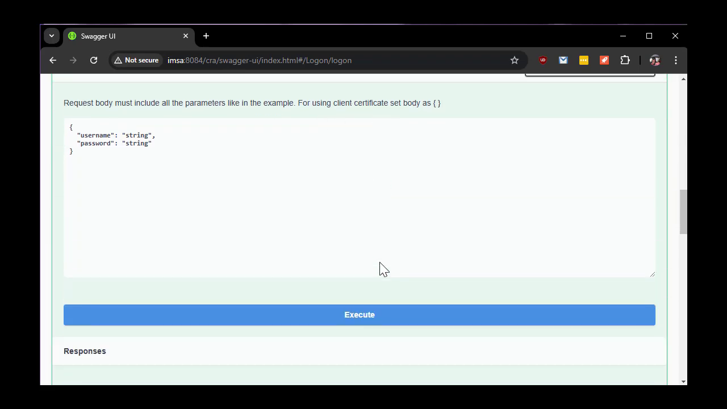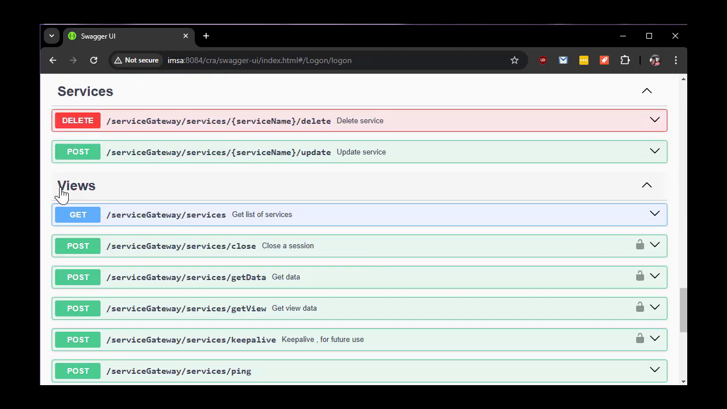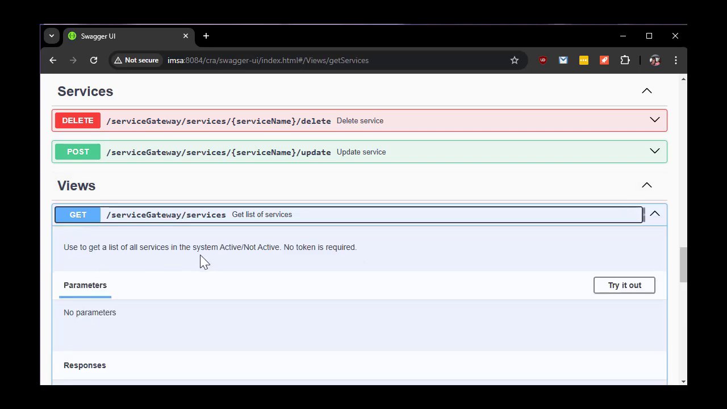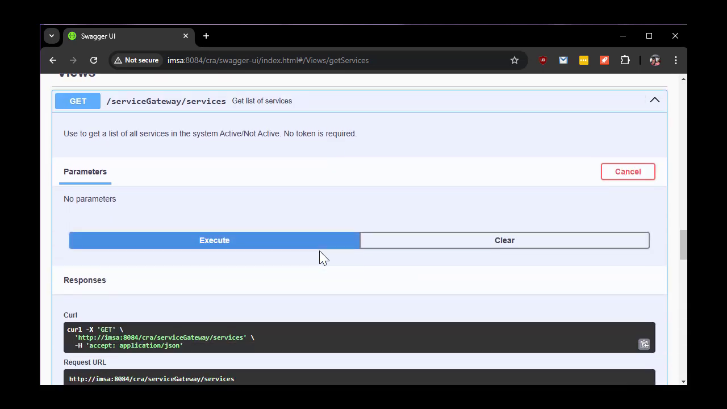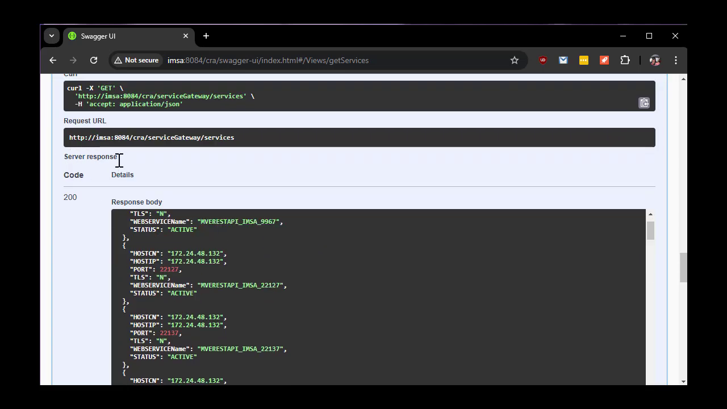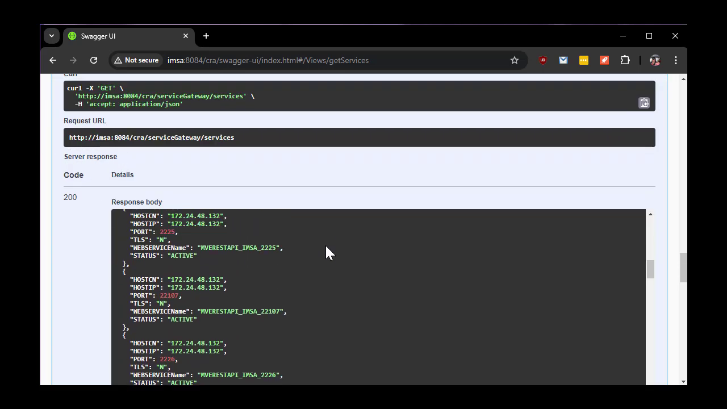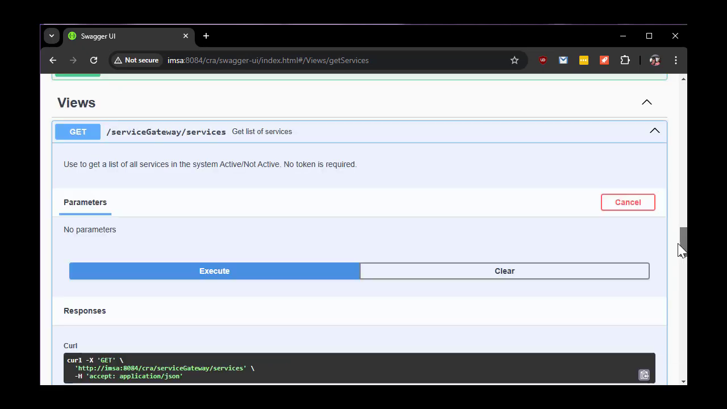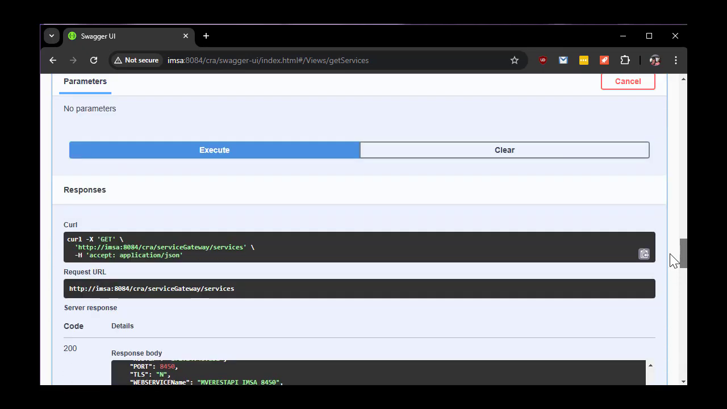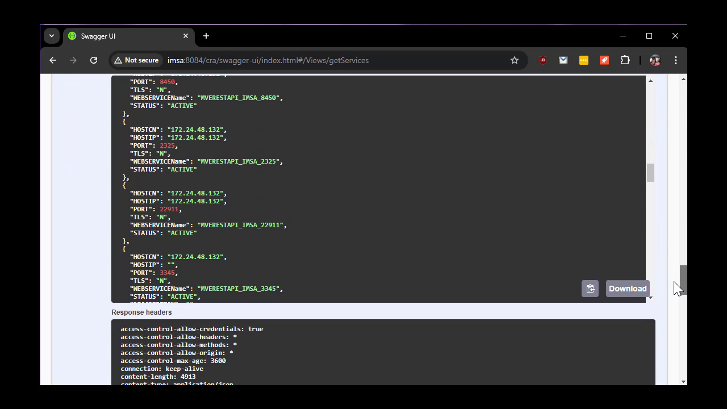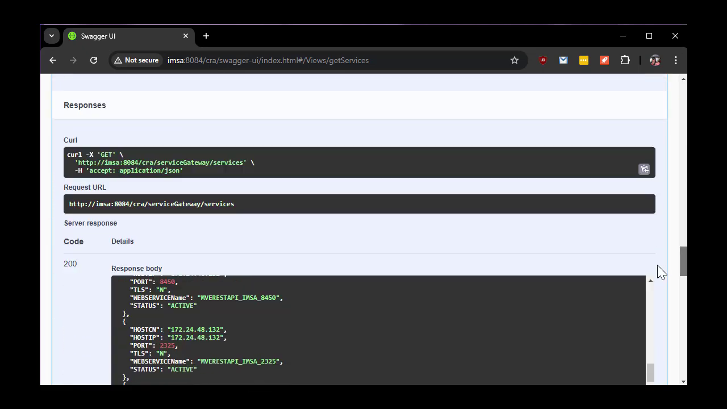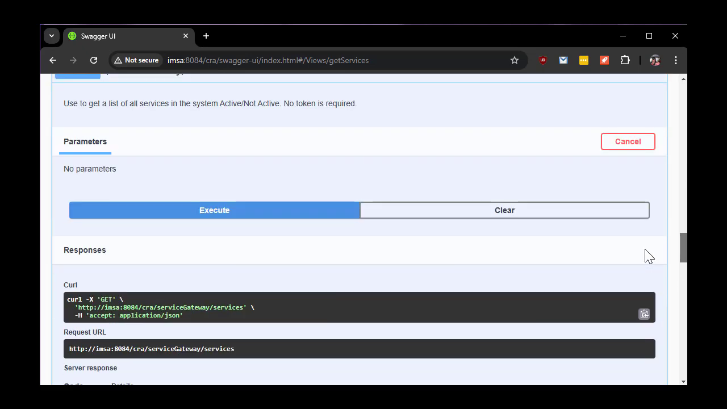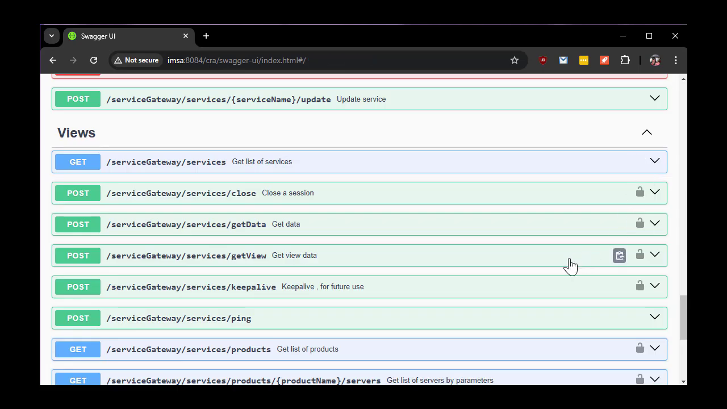If you don't know what your service names are, you could scroll down to views, and then you can say get a list of services. Now you don't need a token for this, so you can just say go ahead, try it out, and hit execute. And then we come down to the server response. You'll see here's a list of all the available views that we can use. Okay? So this is the first thing. If you're not sure what services there are, click here without doing a secure login and just get a list of what services are available. Okay, so let's go ahead and collapse that.